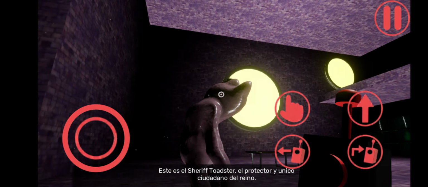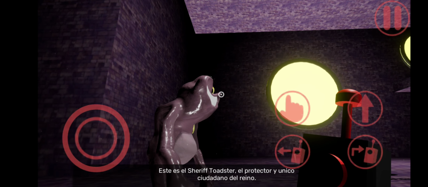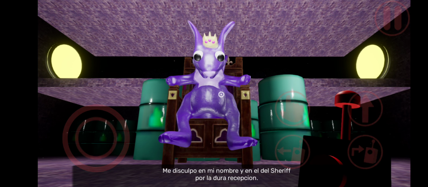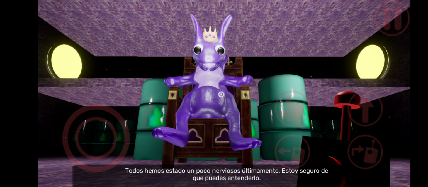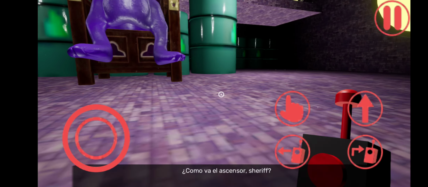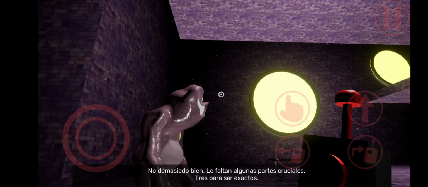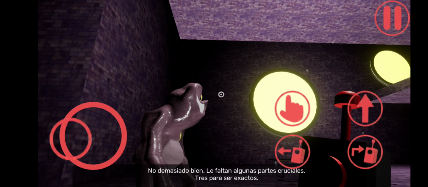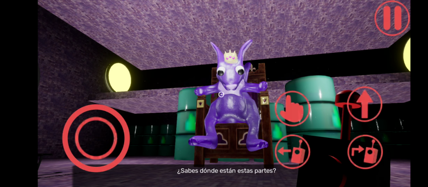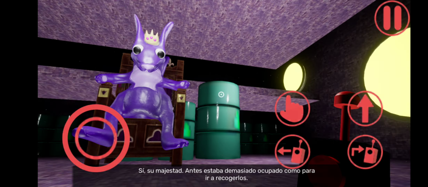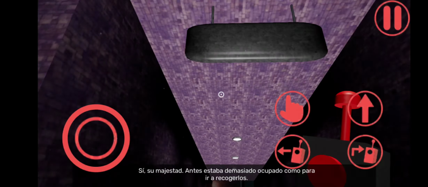This is Sheriff Toadster, the protector and only other citizen of the kingdom. I apologize on behalf of both myself and the sheriff for the rough reception. We've all been a little on edge lately. I'm sure you can understand. How's the elevator back up doing, Sheriff? Not too well. It's missing some crucial parts. 3 to be exact. Do you know where these parts are? Yes, Your Majesty. I was previously too occupied to go and collect them.